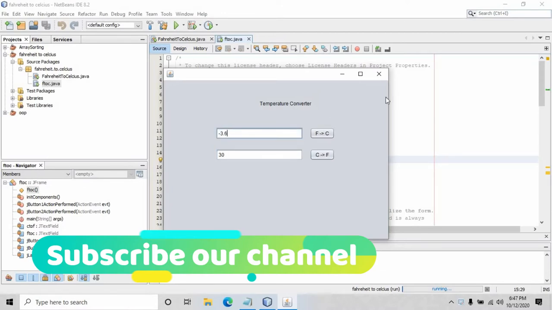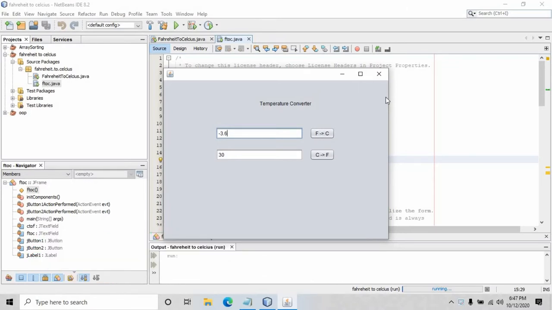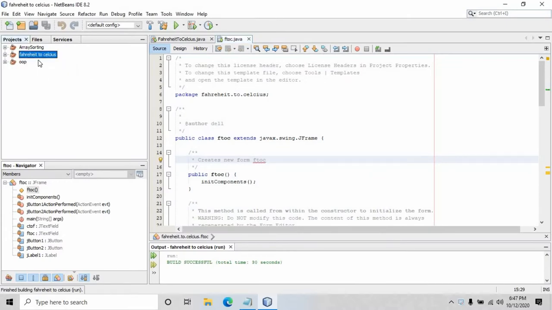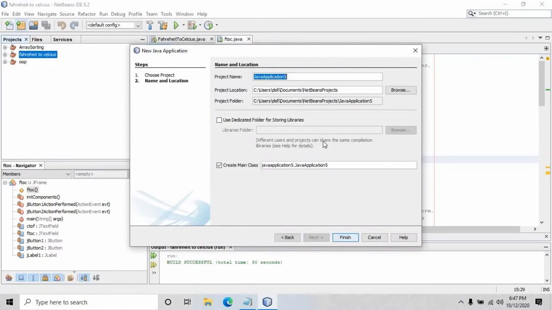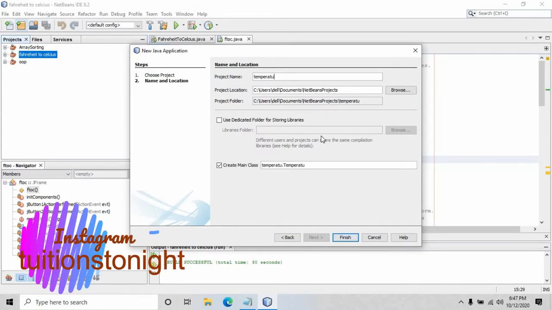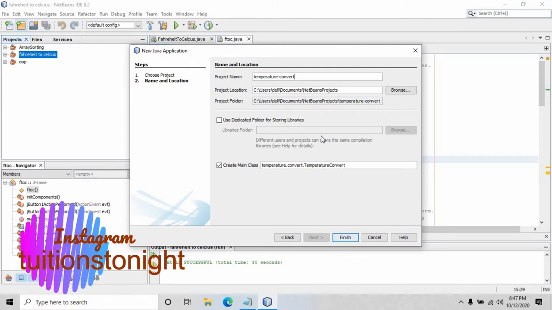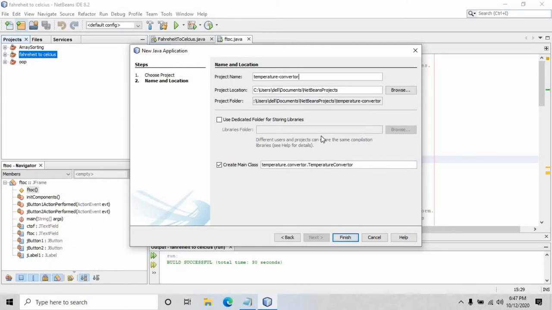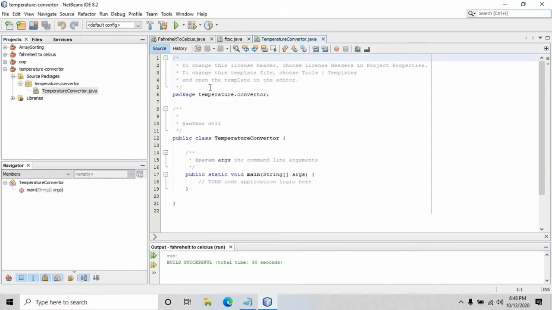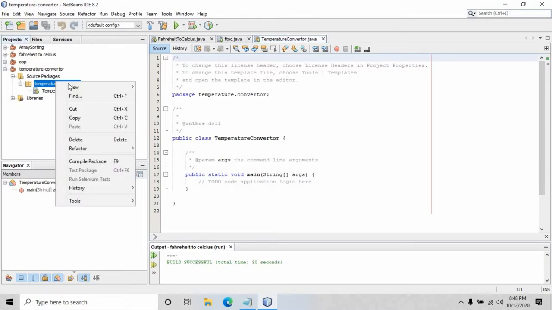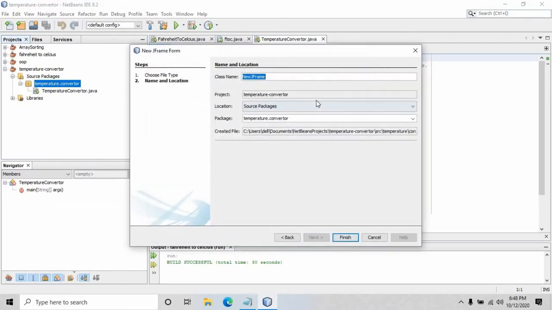Alright, so without wasting any time, let's get started. I am going to create a new project, and the project name will be temperature converter. Just click the finish button to create the project. Now the second thing you have to do is to create a JFrame form. The JFrame form will help you to create the graphical user interface for the application. Let's set the name here as temperature converter 2. Just click the finish button.